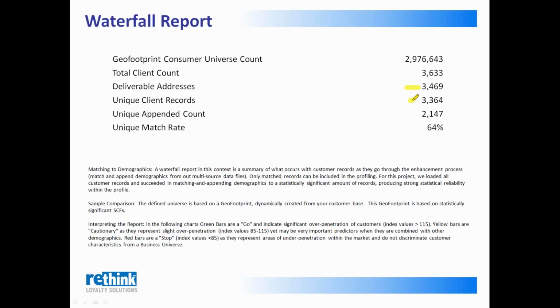Then what we do is we deduplicate, because we don't want to double count households where you have more than one customer in the database. We only lost a handful of records, so well, about 100 records from 3,400 to 3,300. And then we match on name and address to enrich the data with those demographics. And we got a 64% match rate, which culminates in a net cleaned, deduplicated, matched and appended customer file of 2,147 customers.